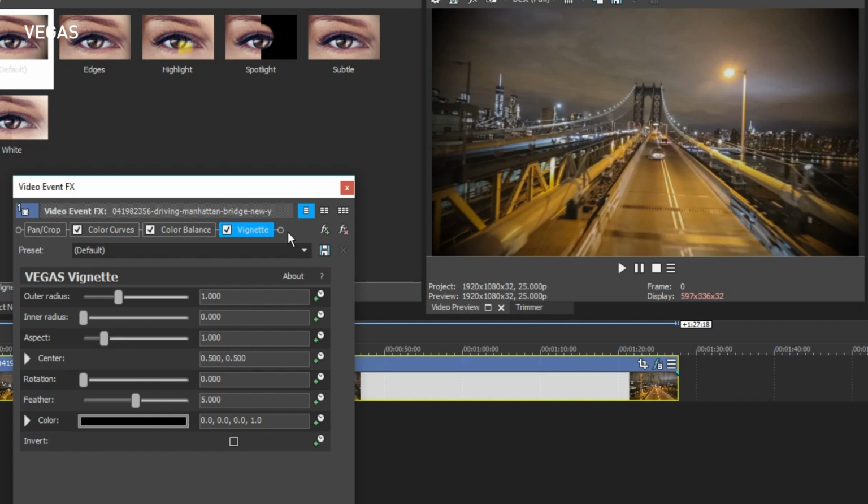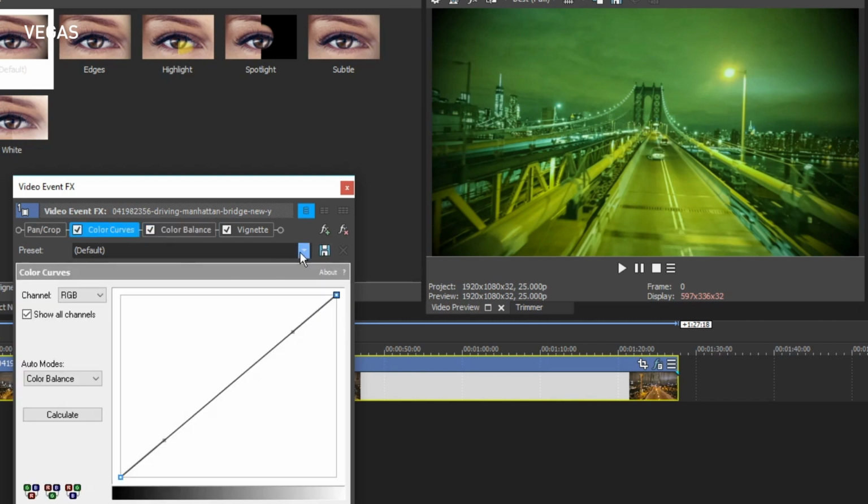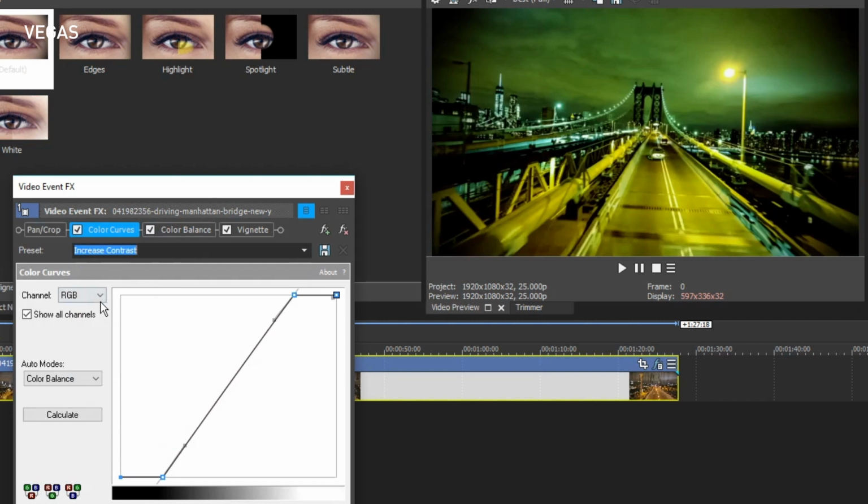you think it will. Click the Color Balance button in the effects chain and raise the green slider to around 0.20. Click the Color Curves button and choose the Increase Contrast preset from the preset drop-down list. Of course, you can make whatever adjustments you'd like to make, but these settings give a high contrast green tinted look to your video, which will be easy to see later when we review our new LUT.